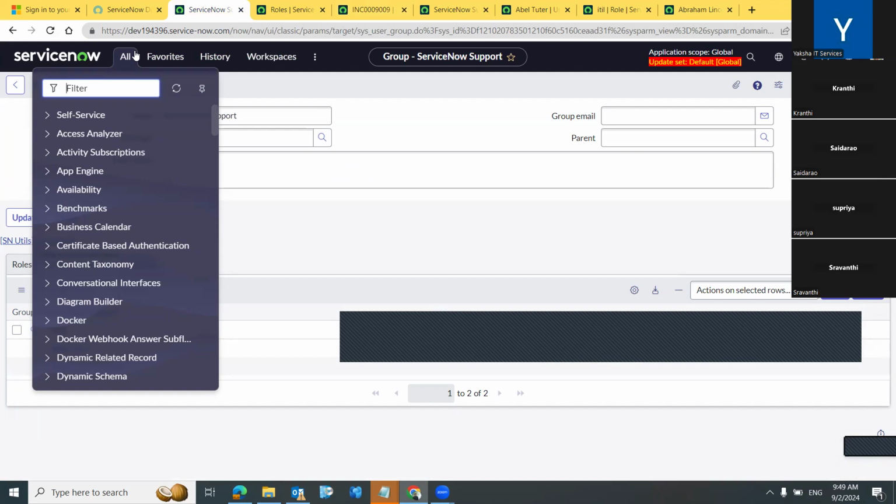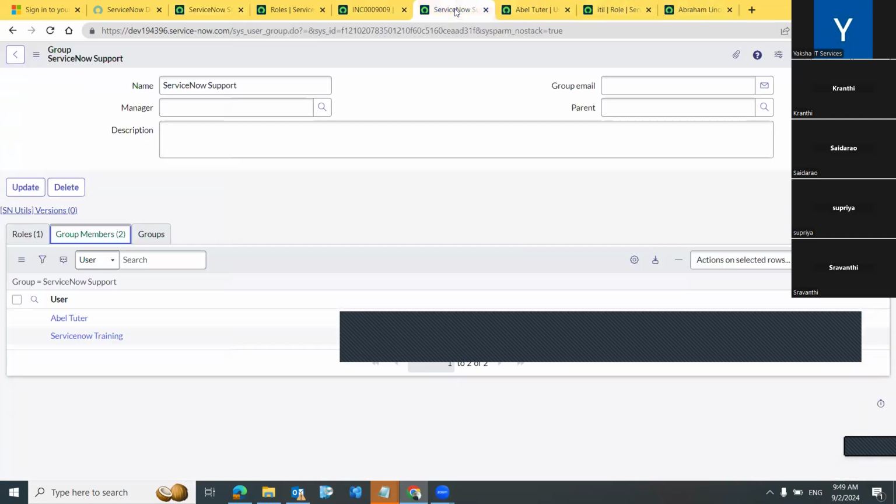The knowledge will be shared by your team. What groups we are using for the access levels, everything, your team will share with you. Like this ServiceNow support group we created, in the organization they follow some particular terminology and share the details with you: this group we use for this purpose and that group for another purpose. You don't need to worry about this. Everything will be shared by your team members. Got it, thank you so much.